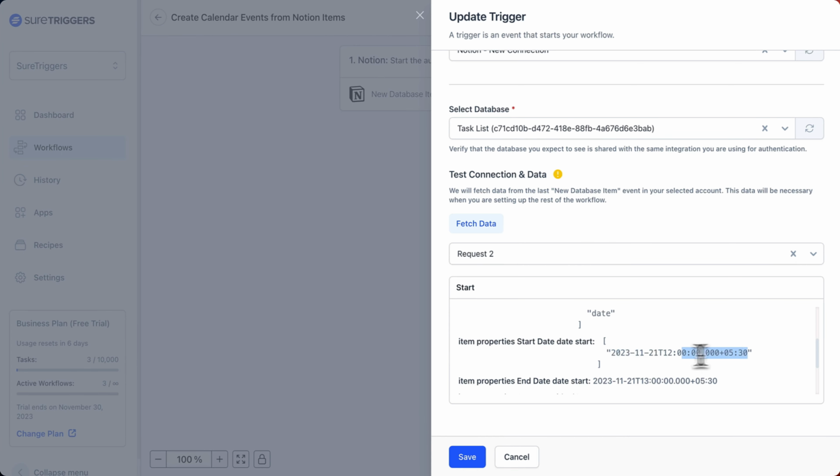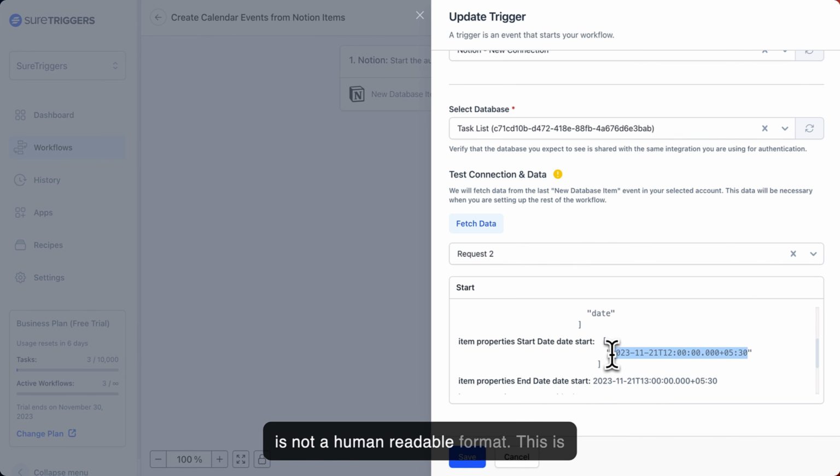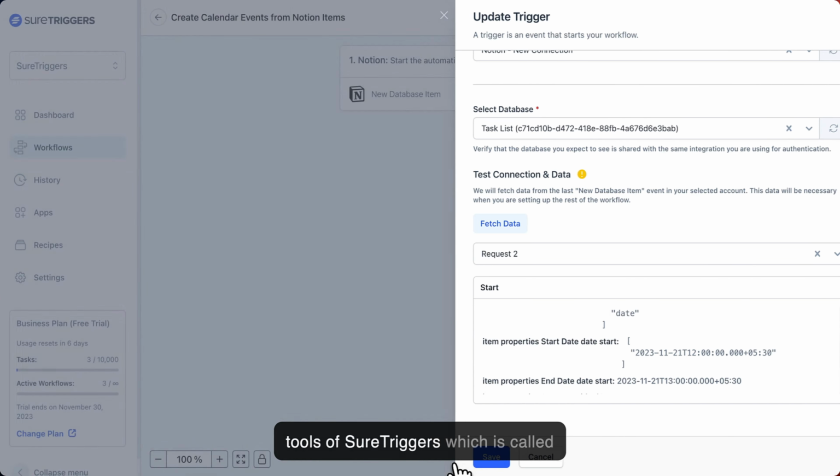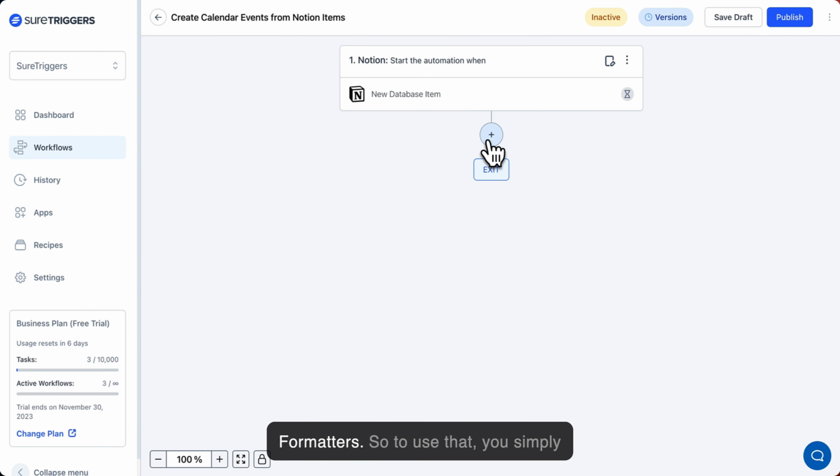This is not a human readable format. This is not a date time format that we generally use. This is something that computers understand, which is why Notion is sending the date time in this format, and we want to make it human readable before we create a Google Calendar event. For that, we are going to use one of the tools of SureTriggers, which is called formatters.